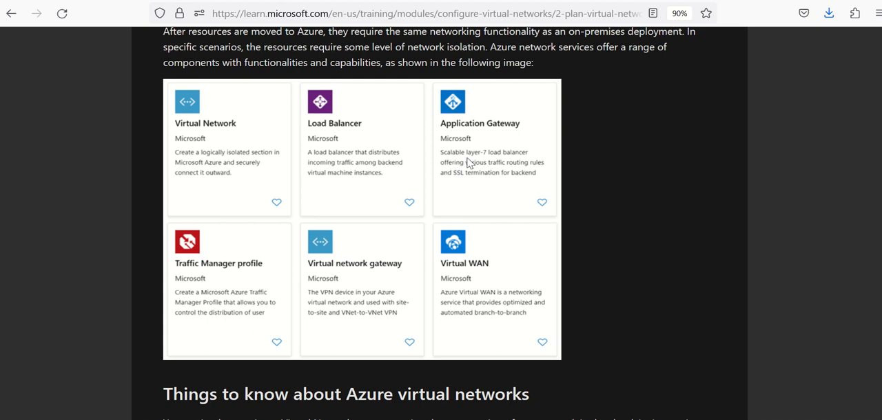And there is application gateway. Again, the keyword here is scalable layer 7 load balancer offering. This one does it at layer 4, where various traffic routing rules and SSL termination for backend. Traffic manager profile creates a Microsoft Azure traffic manager profile that allows you to control the distribution of user traffic. Then virtual network gateway, the VPN device in your Azure virtual network, used with site to site and VNet to VNet VPN. And then virtual WAN, Azure virtual WAN is a networking service that provides optimized and automated branch to branch connectivity. So these are the different network services.